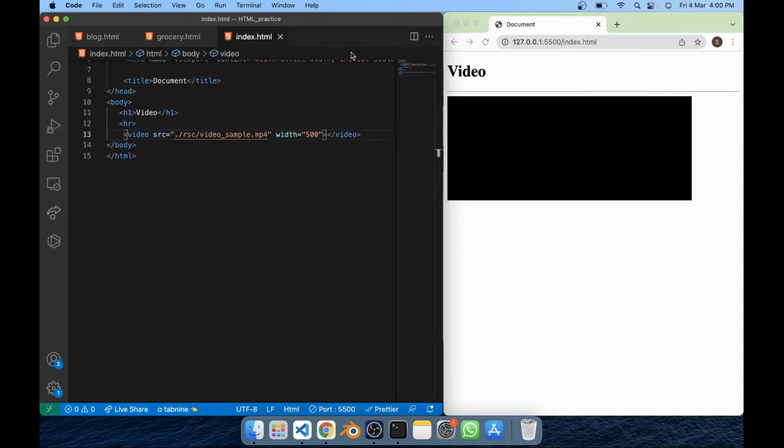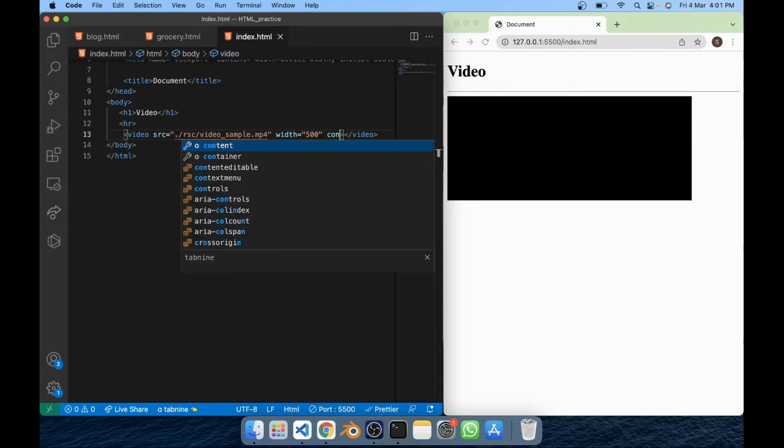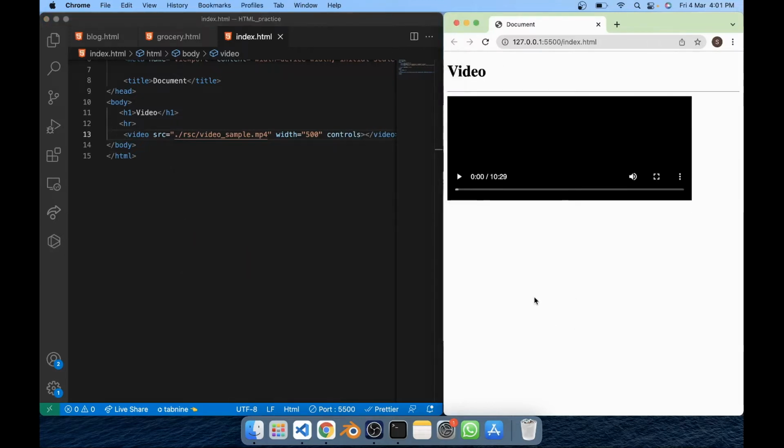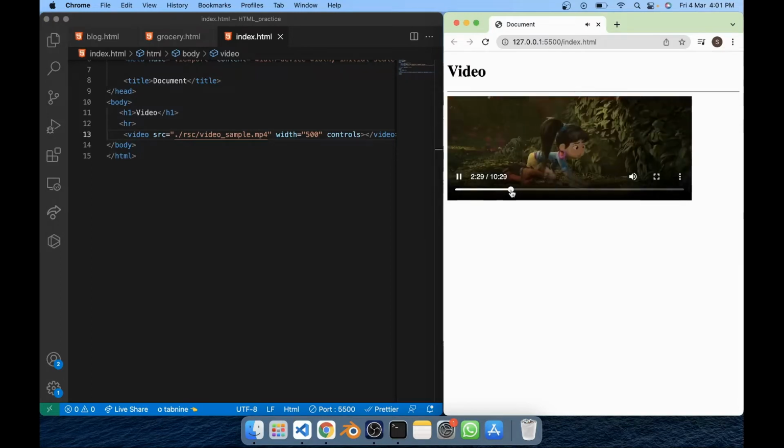Okay, and now I am going with another attribute, let's say controls. So if you want to put some controls, it will be like this. It is Chrome's default control. So you can hit your play button, and now the movie is playing. You can seek it.